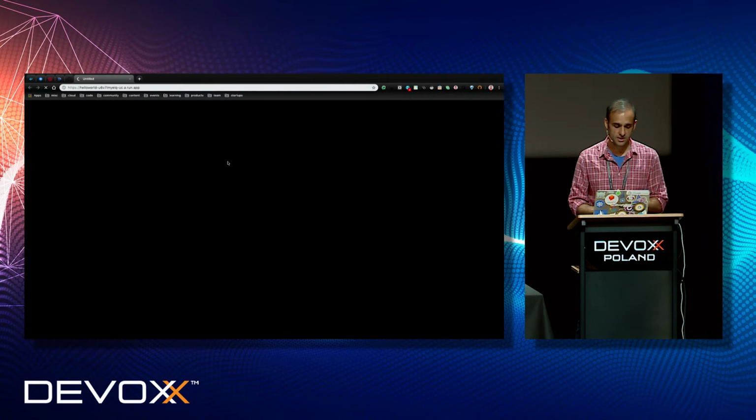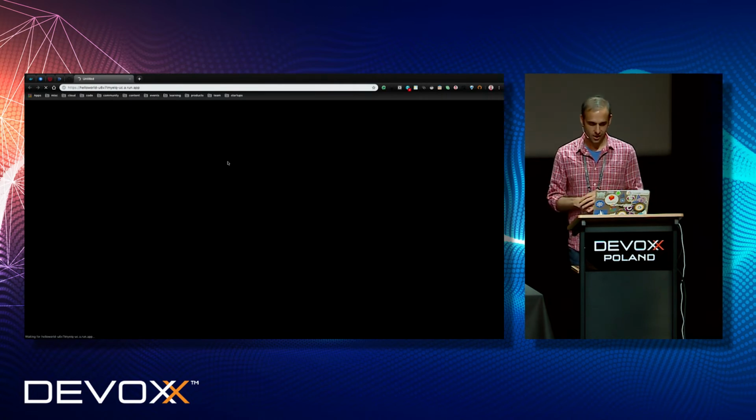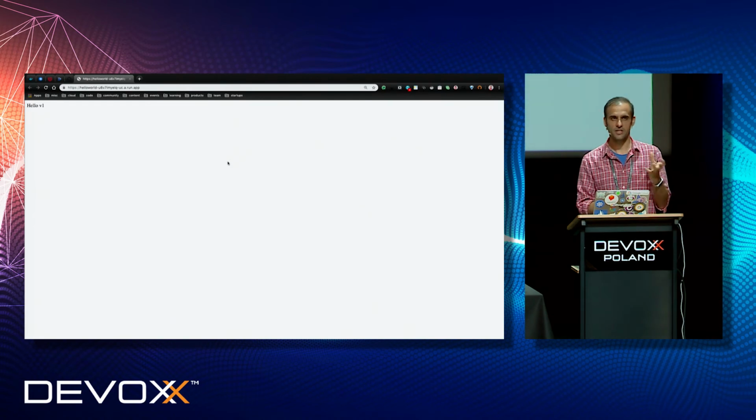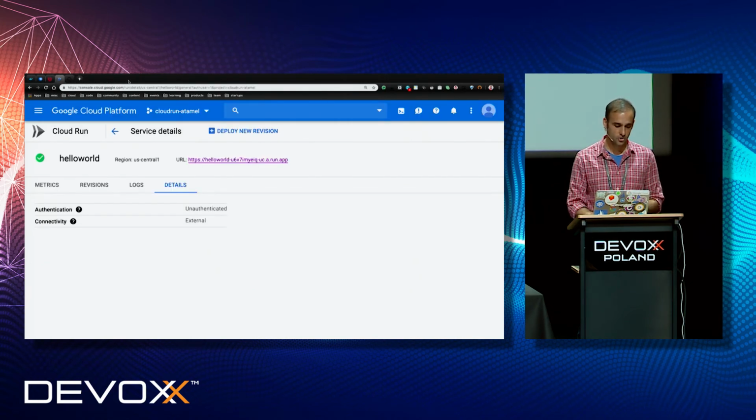So if I click into this, it's the same exciting hello world v1, but it's running on Cloud Run. So the experience is very much like Knative, except you don't have to worry about the underlying details of a cluster. It's fully managed. All right, that's all I want to show you in terms of Cloud Run.